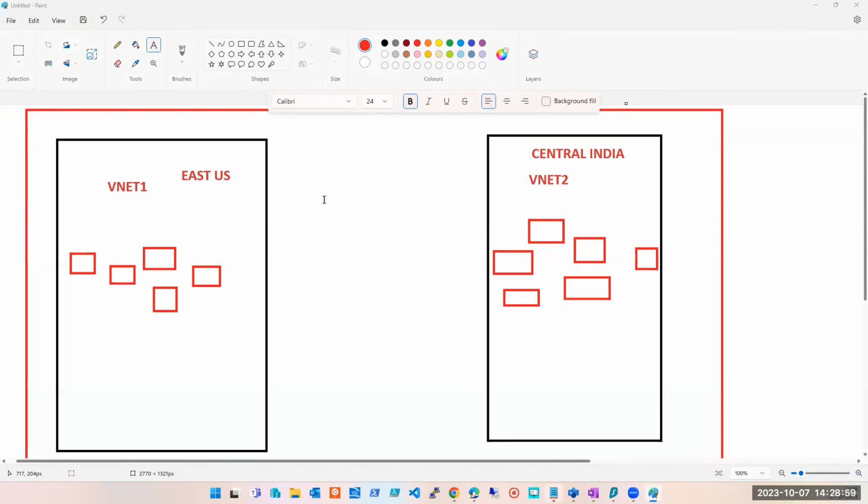You have created a machine in Central India. We have created a machine in West US. We have created a machine in East US too. So the resource group has nothing to do with it. It will have no limitation on that. A resource group is only a logical boundary. It can be in any region, and you can create multiple resources in that resource group from multiple regions.